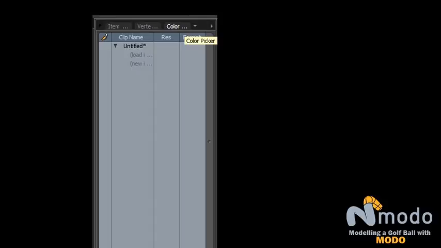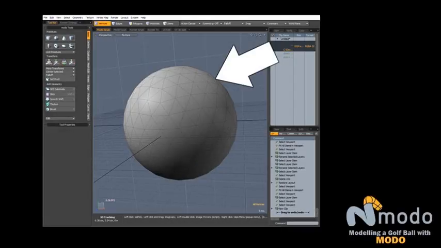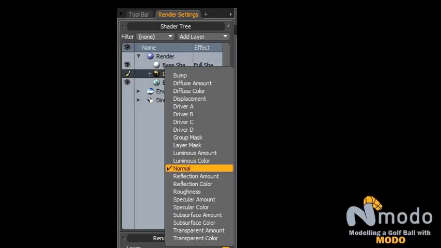Accept the default 1024x1024 map settings that appear. Left-click and hold over the newly created image in the clips list and drag it onto the low poly sphere. Click on the Render Settings tab at the top, and in the shader tree, locate the new map and right-mouse click in its effect column. A pop-up list will appear, which will allow you to select the effect that the map will have on the scene. Choose Normal from the list and you may also notice that your sphere changes in OpenGL.